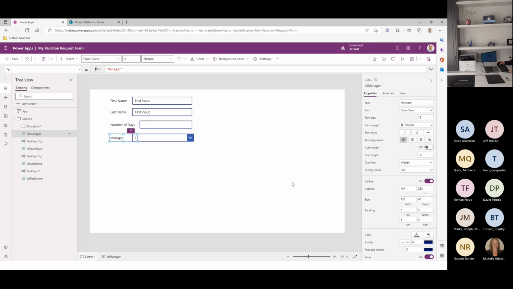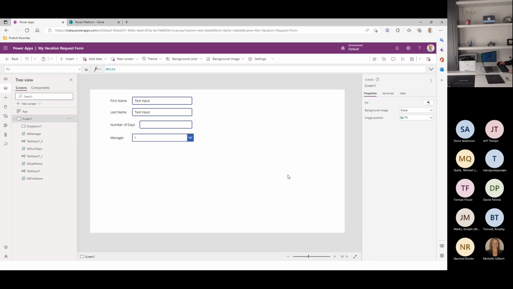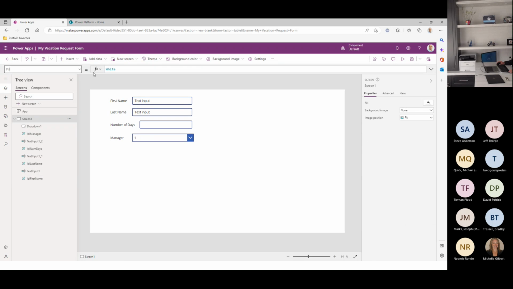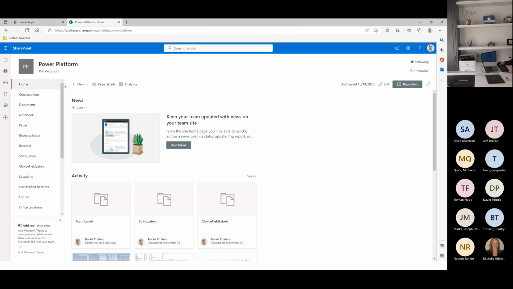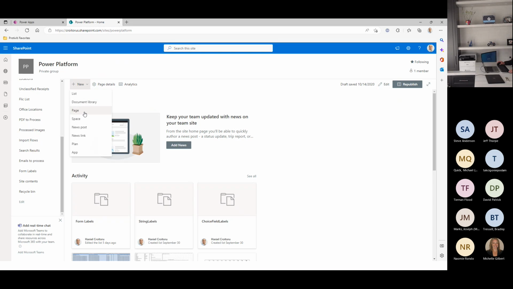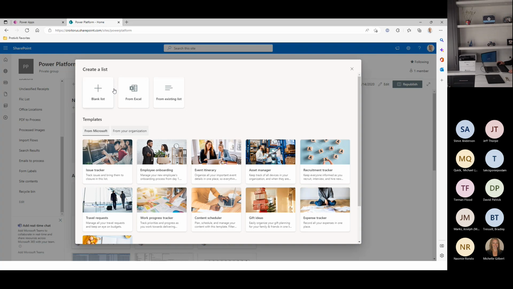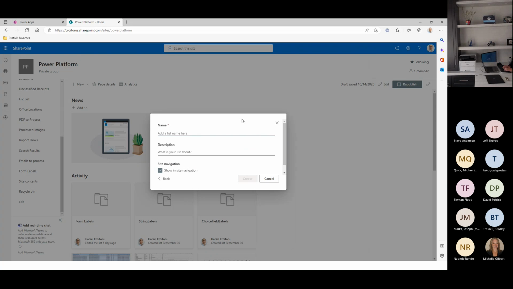Now, here's where things are going to start getting a little bit interesting. Rather than displaying the text, actually, let's first go and build a list here. So I'm going to go to SharePoint now, and I'm going to create a new list. Blank. I'm going to call this vacation request PR strings.